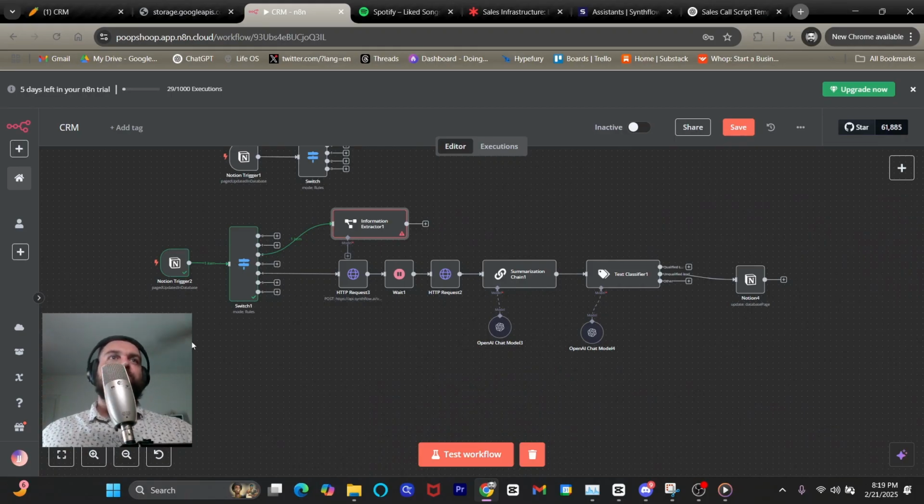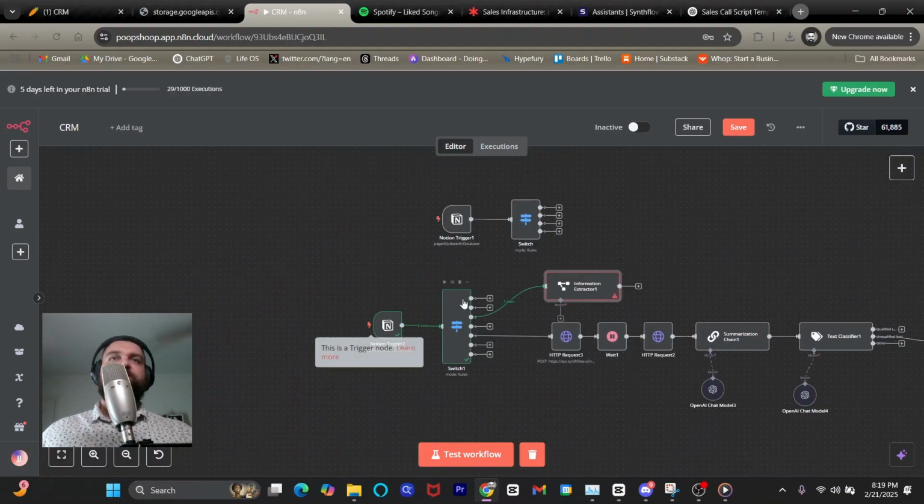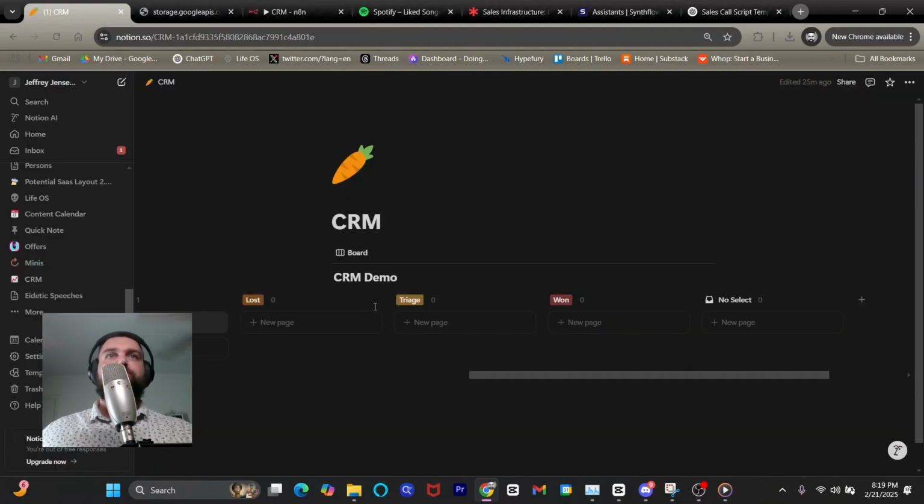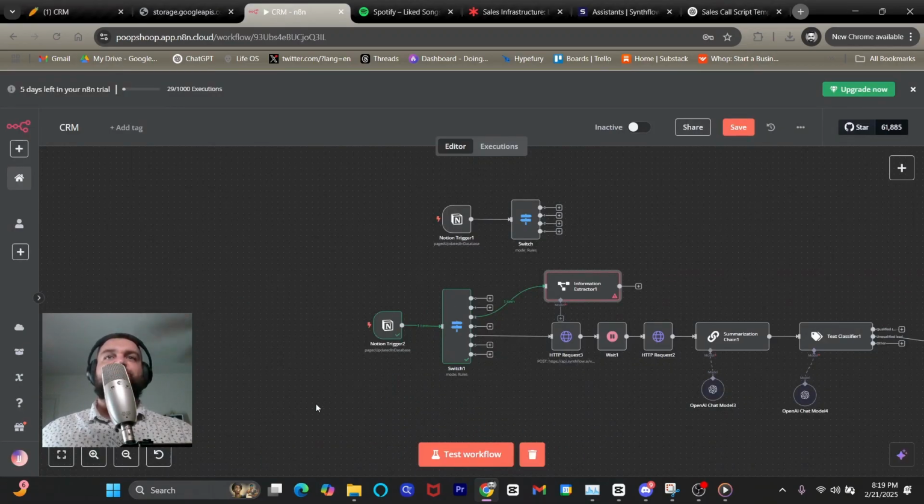So make sure you at least get these 2 things built out if you're going to follow along with these demos, and we'll be able to add in all the automations in the coming weeks, as long as you have your Notion CRM built and your switch node triggers built in n8n.